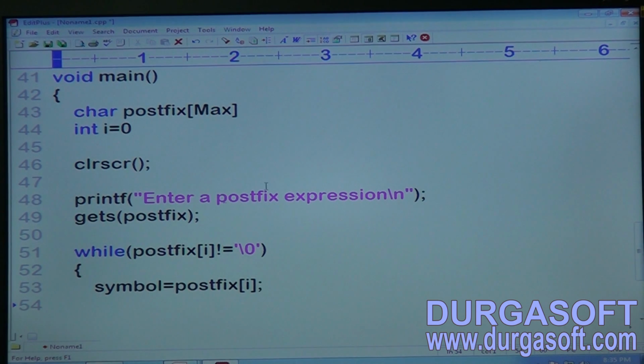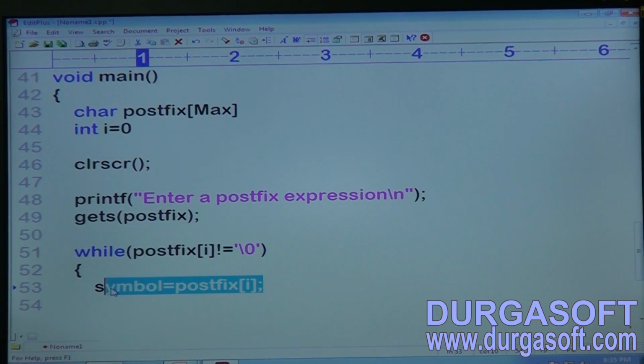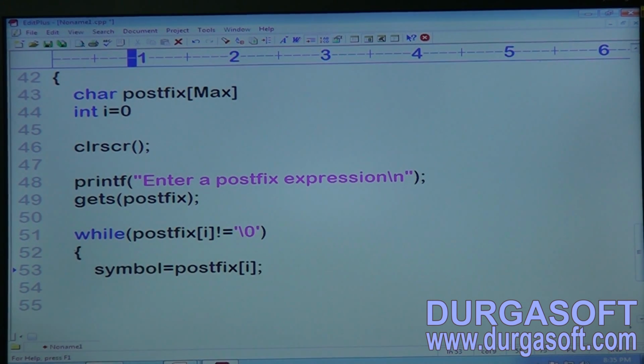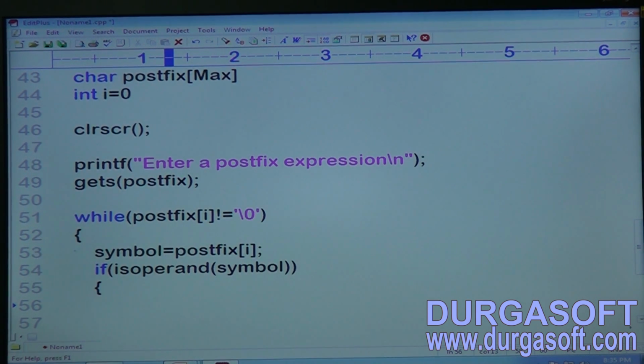So the postfix of 0 is stored inside one variable called symbol. Instead of using this expression always, it's simple to use a variable called symbol. Now check, is this symbol an operand or operator? If it is an operand, what do we have to do? If it is an operand, first read the value.